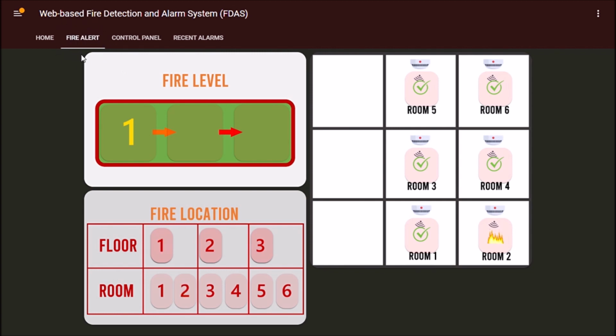The fire alert page consists of 3 features: fire level, fire location, and the building. The fire level indicates the level of fire that is happening within the building. The fire location gives the floor numbers and room numbers where smoke or fire is detected.